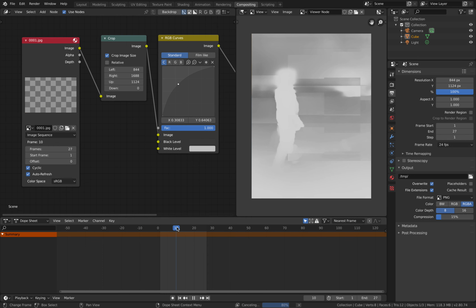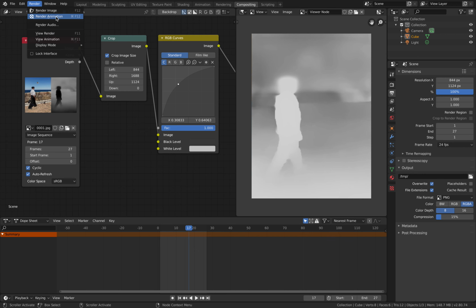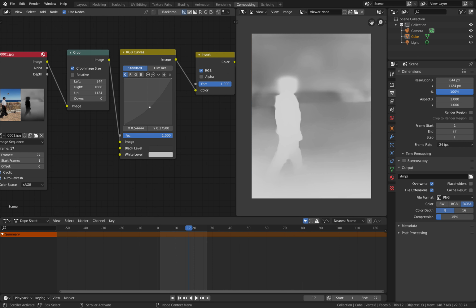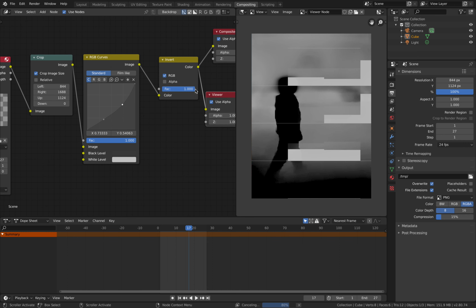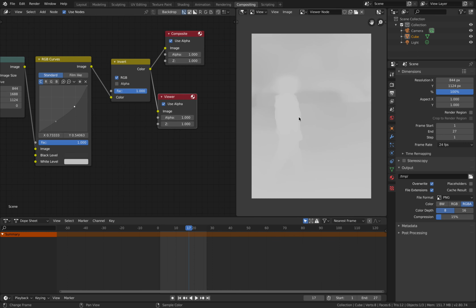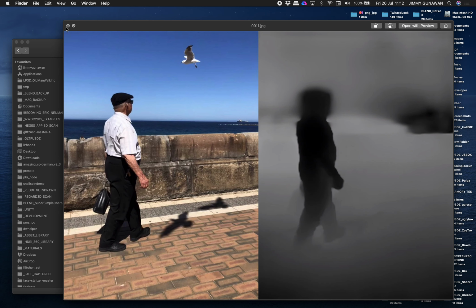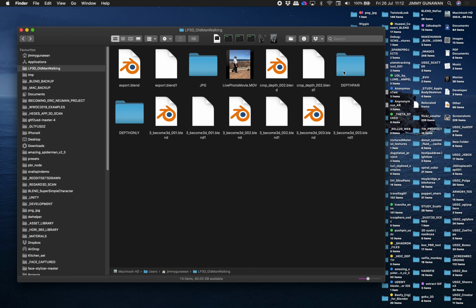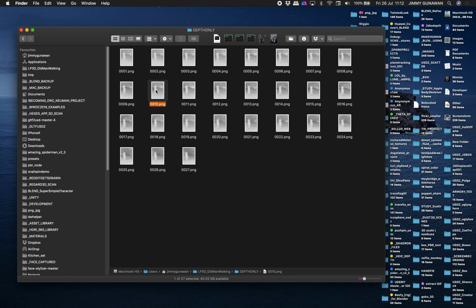Set the frame number, the video sequence done, render animations, and you got it. Oh, by the way, I'm also using an RGB curve just to play around with the depth. You can get a better contrast, and you see which one works best for you. And then I invert it for Facebook 3D, so the white is actually closer to the camera. Okay, so the next step is, because we already got the depth, we get the depth only here that I render out.